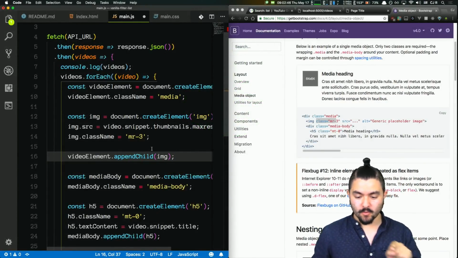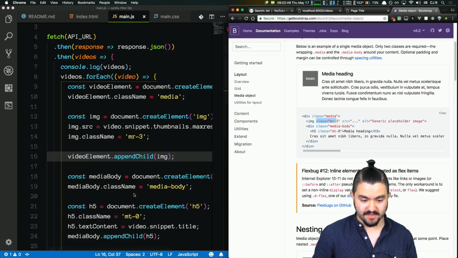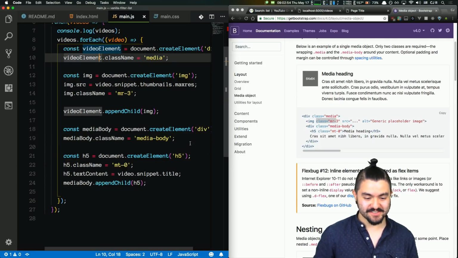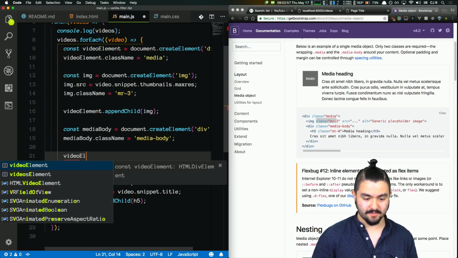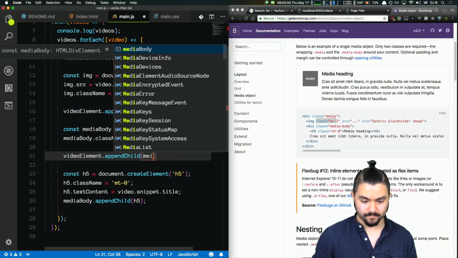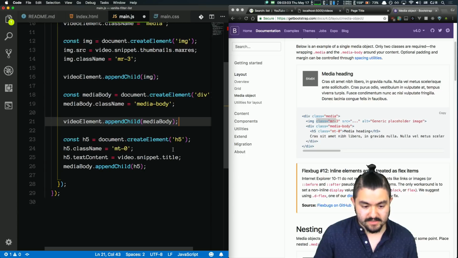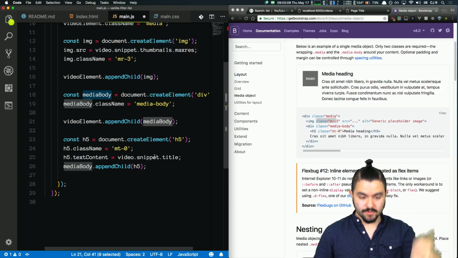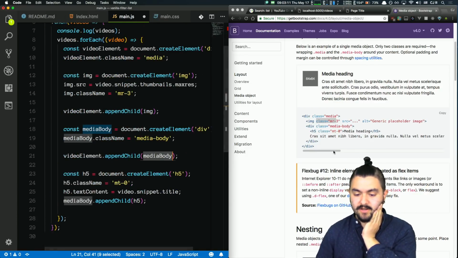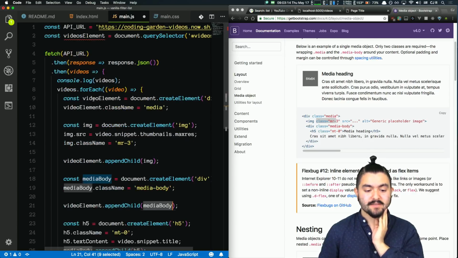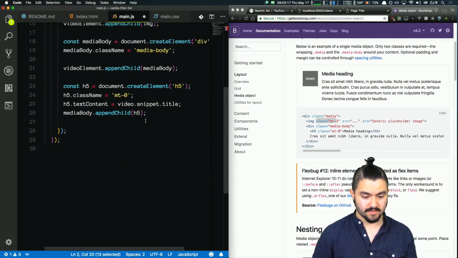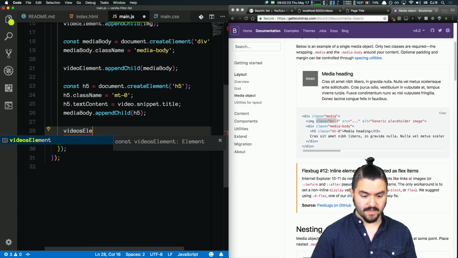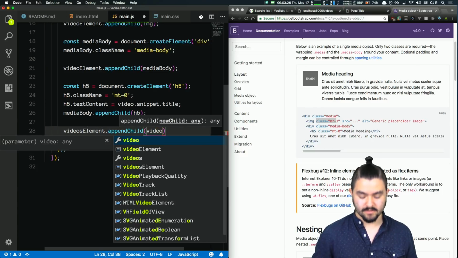Okay, so we put the image on the div. Now we want to put this div onto this div. So we'll say videoElement.appendChild(mediaBody). And then we want to put this h5, and I guess we already did. So we appended the h5 to the media body. So using pure vanilla DOM manipulation, we have recreated this here. And so now I want to append this video element to the videos element. So let's say videosElement.appendChild(videoElement).